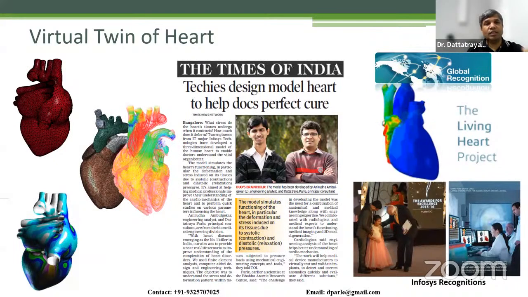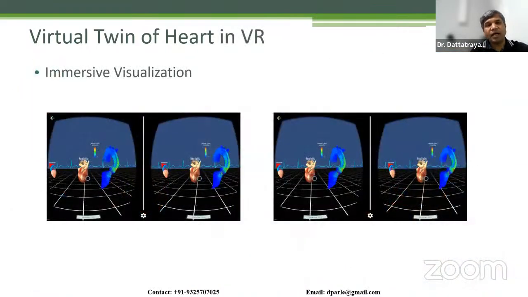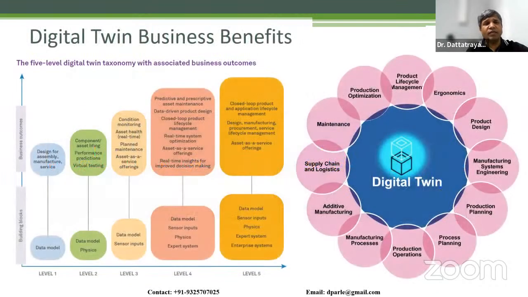So the digital representation of something, the CAD representation, as we started calling a level one or a virtual twin, some people are calling it. That can be presented in VR and all. Each level of digital twin can give a lot of different benefits depending on what you are doing. But in general, digital twin can be used across product lifecycle, maintenance, management, product design, manufacturing, production planning, process planning, production operations, additive manufacturing, supply chain. You have seen a lot of those, maintenance, production optimization, and many other things. So digital twin has a lot of applications.